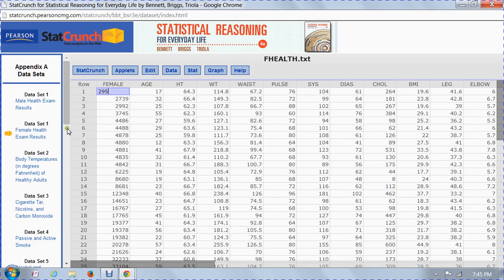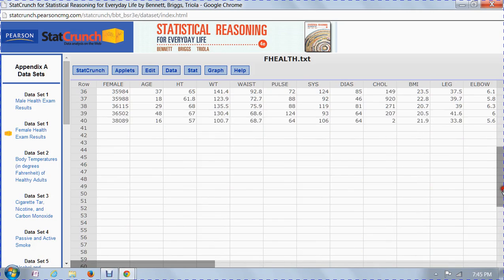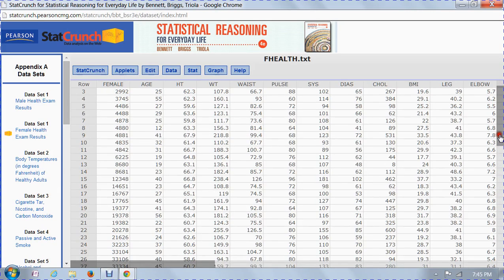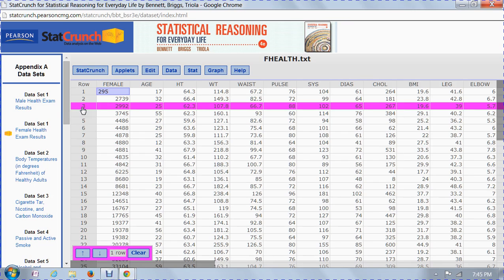Now what we have is a number of rows. We start with row 1 and go all the way down to row number 40. What that represents are 40 different female MM207 students in the past who've responded to the student survey. Each one of them, their data is in a row, like row number 3 here is female number 2992.